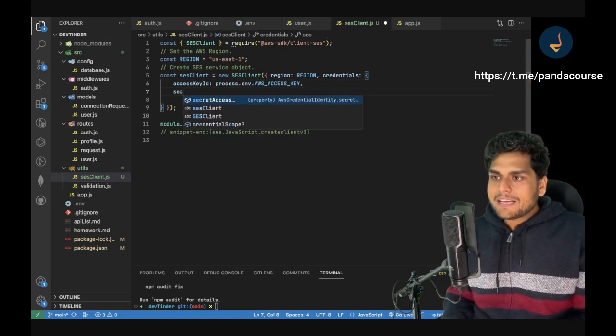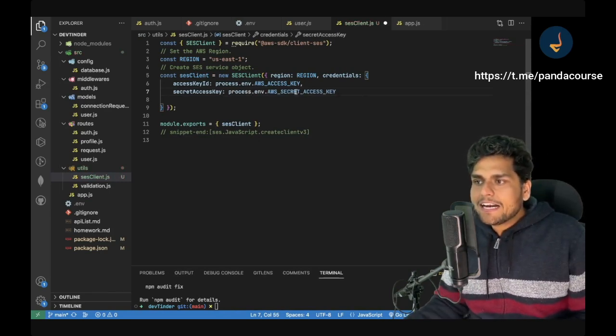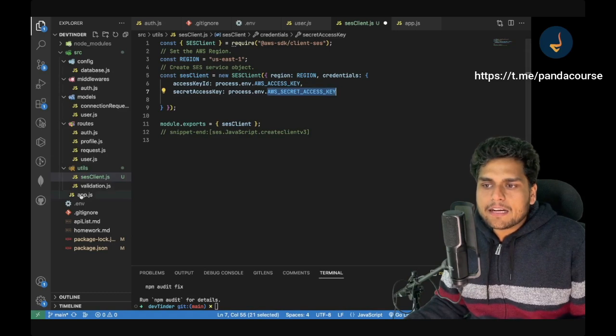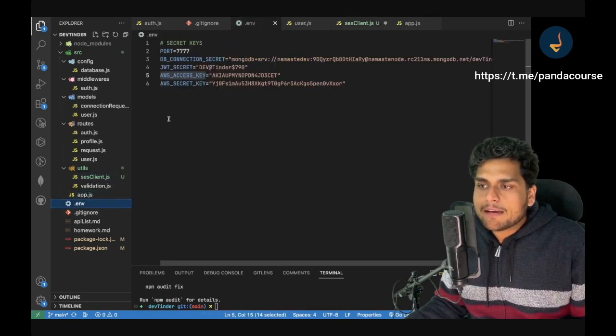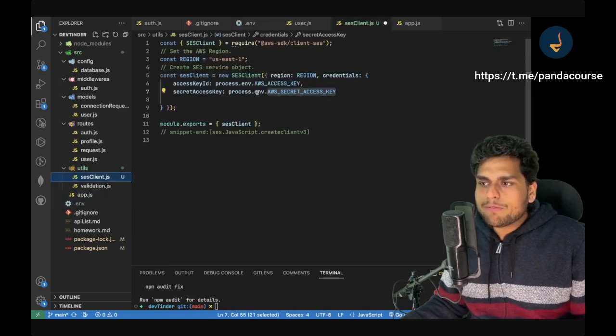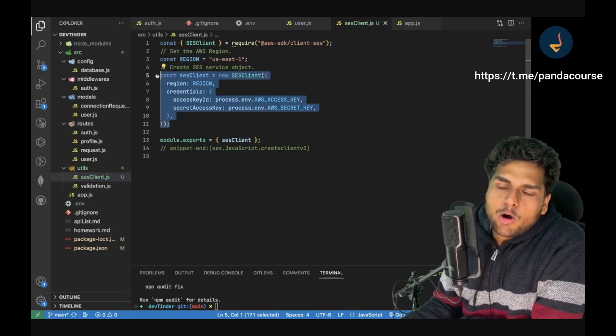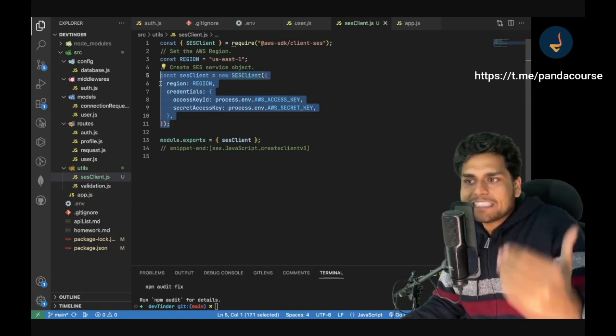And there will be a secret access key. And this secret access key is AWS secret access key, right? What is the name? Make sure the name is correct. Otherwise things won't work, right? AWS secret key. You have to be very careful while doing this, right? So now this is how you configure your SES client.